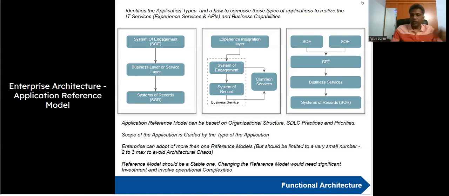It all depends on the organizational structure, the SDLC practices, how we want to drive our SDLC practices, and how the priorities are defined, etc. All those play a role in defining the reference model. The key thing is, we could have more than one reference model because there could be complex businesses or larger enterprises where one reference model may not fit the entire landscape. So we could have multiple reference models, but it should not really go beyond 2 or 3. Otherwise, it'll become chaos.